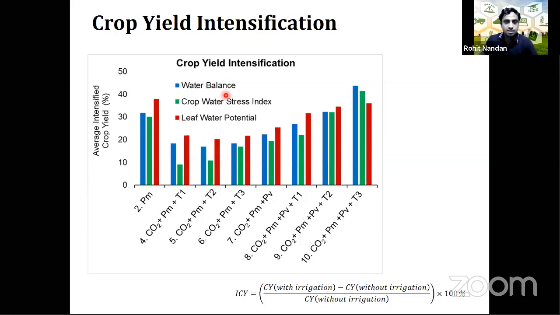So after applying this irrigation scheduling method, it was found that leaf water potential is giving a good result. So it can improve up to 40% of crop. And only in the case of scenario number 10, the other methods like water balance and crop water stress index are giving higher results than leaf water potential based irrigation scheduling. But in all the other cases, it was found that leaf water potential is the most effective method.